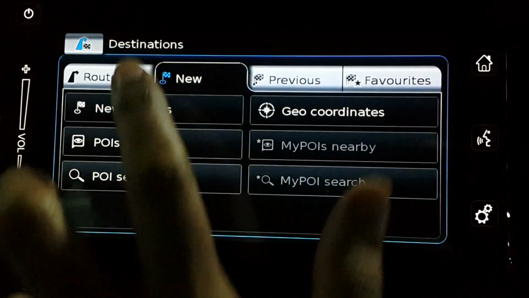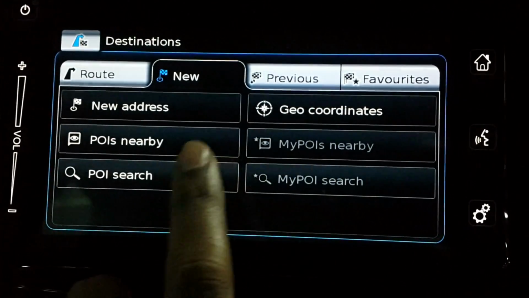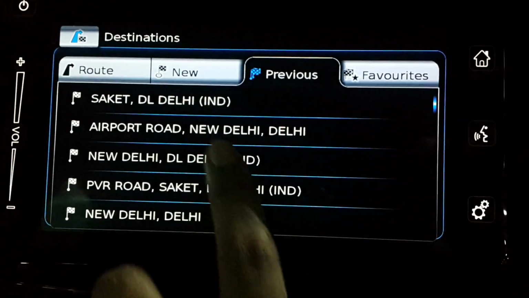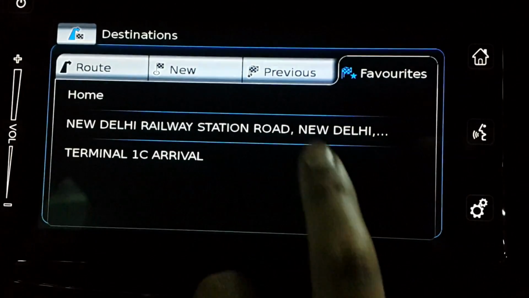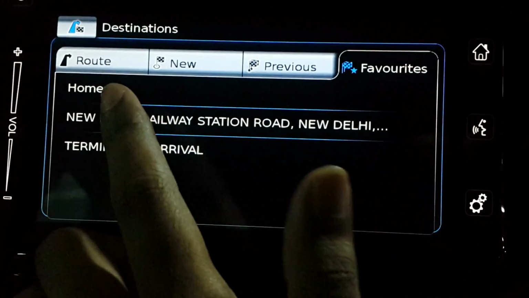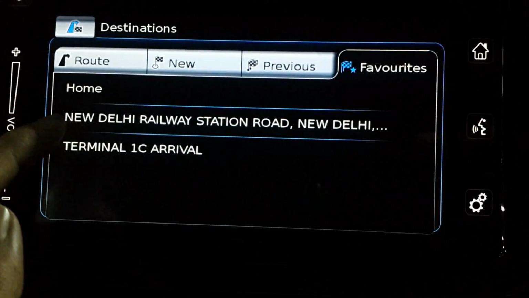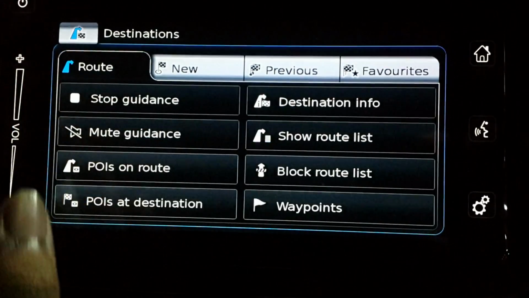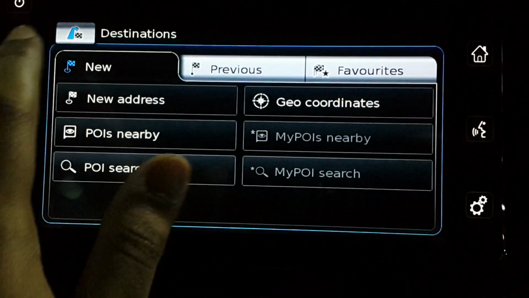If you are under guidance and you want to enter a new address, you can click the new tab. Here you can enter the geo coordinates, a new address, or POIs nearby. The previous tab shows all the previously visited places. In the favorites tab, you can save your own favorite places, like I have saved my home address, New Delhi railway station, and the airport address. Right now I'm stopping the guidance.